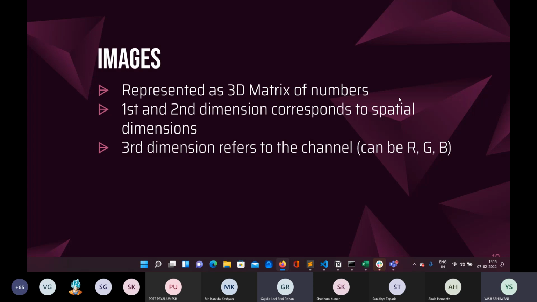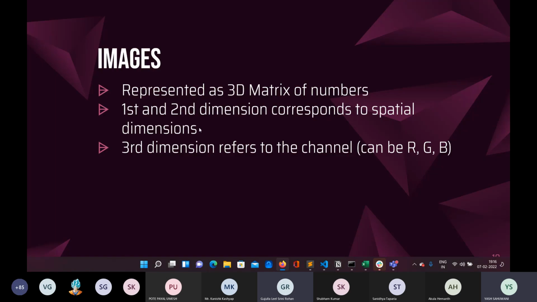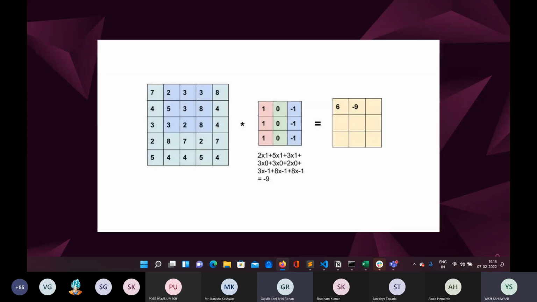So yeah, you all know about images. Images are represented as a 3D matrix of numbers, right? By 3D matrix, I mean a three-dimensional array, and the first and second dimensions are basically spatial dimensions, like what is inside an image. Like there might be a 24 cross 24 image, and at every pixel you have some value, right? But the third dimension refers to the channel, and the channel is basically what color it is depicting. It can be red, green, blue, and a combination of all these channels gives us an image, right? So yeah, this is something that you need to think about.